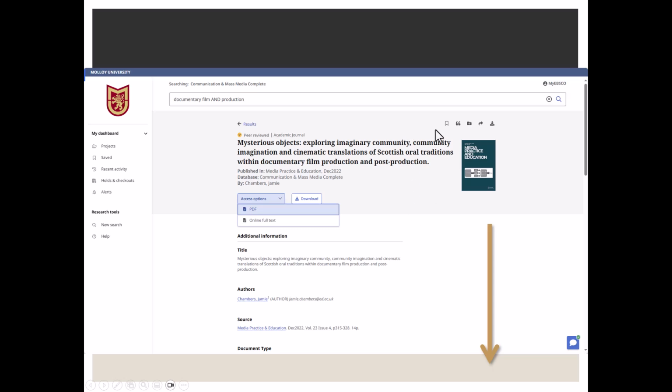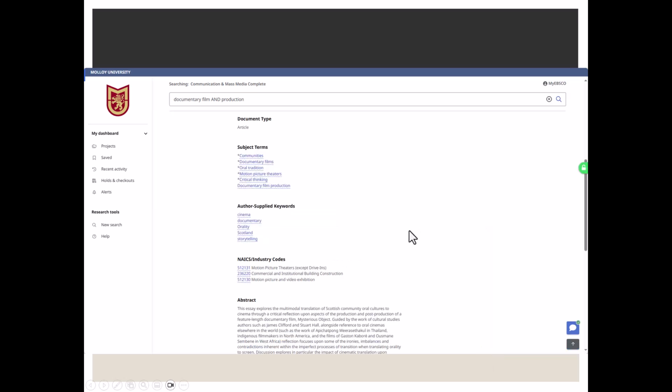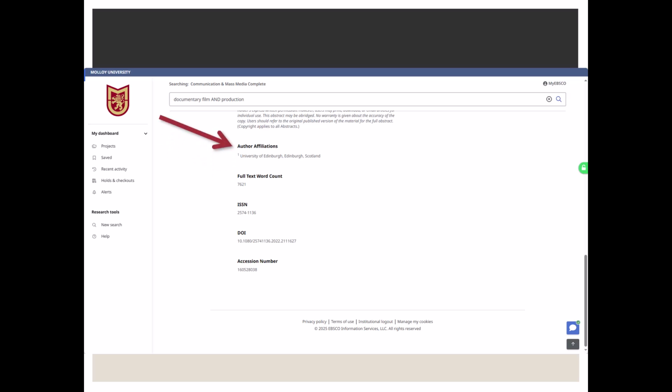I'm just going to scroll further down on this record and show you the subject terms. Again, I can use these as suggestions for other keywords that I might want to look at. And down here is the abstract, which is the summary of the article to see if it's worth my time saving. Going further down, I can also see the author affiliations. That's important to make sure that they're a trustworthy resource. We'll talk more about that in a little bit. And down here is the DOI.